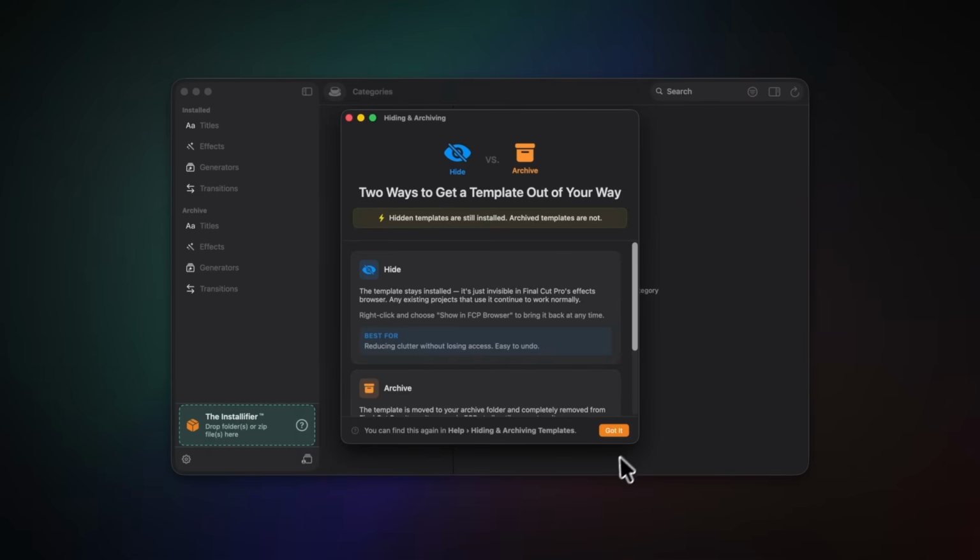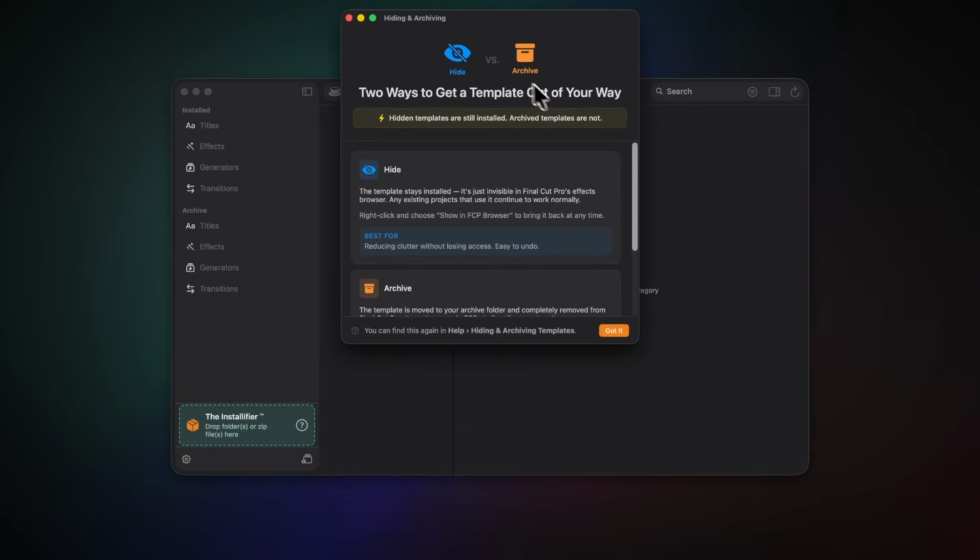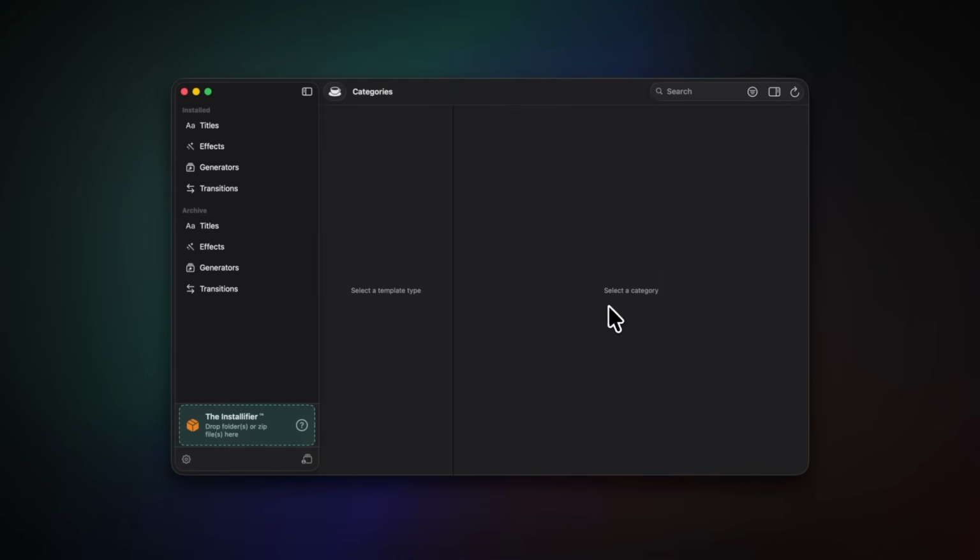It's going to bring up this little window indicating the differences between hidden folders and archive folders, and that is a very powerful feature, which I will be getting into, but we'll go ahead and press got it. So this is FCP Template Manager. You'll see in the bottom left that if you want to install any new templates, you can just drag them over to this and it will automatically handle all the processing of installing that template.